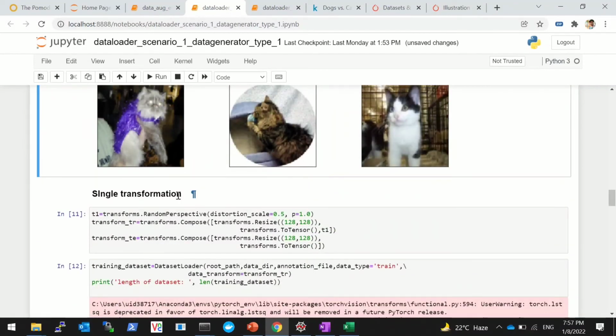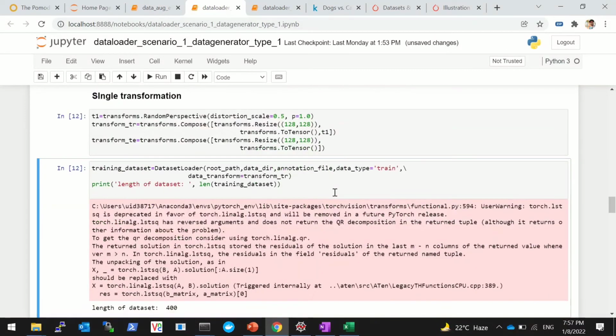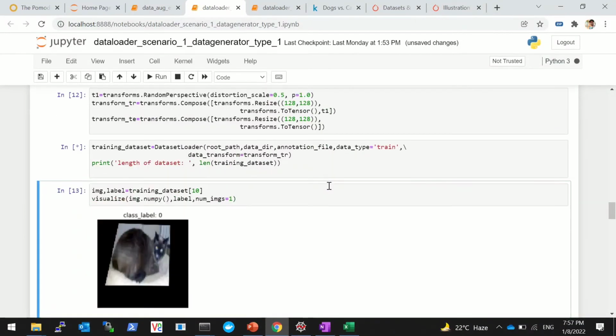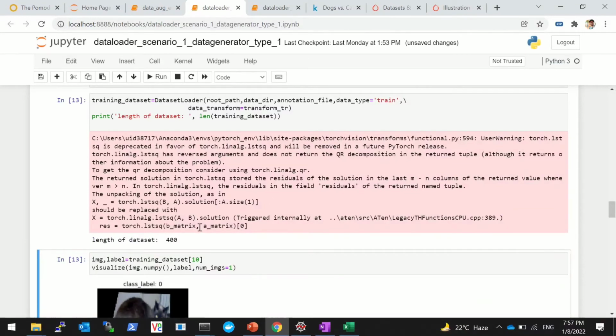Great. Now let's see what happens when we apply a single transformation. The transformation I'm choosing is the random perspective transformation. In training, I apply this transformation after resizing, and for testing I am not applying any transformation. Then again I create my data generator object using the dataset loader class that we defined. We give the same root path and data directory, just the transformation will change. And the length of the dataset should be 400.